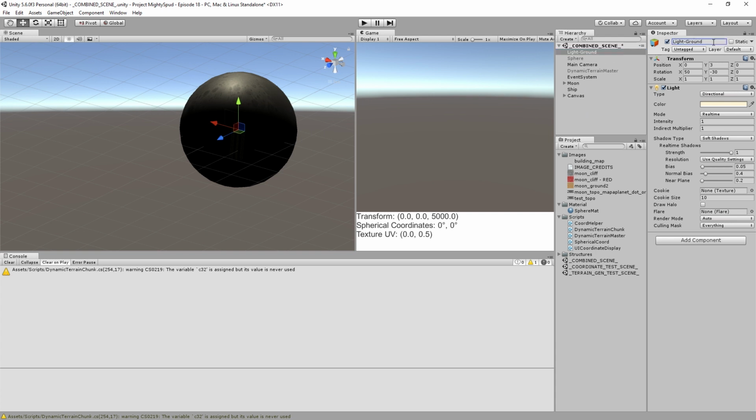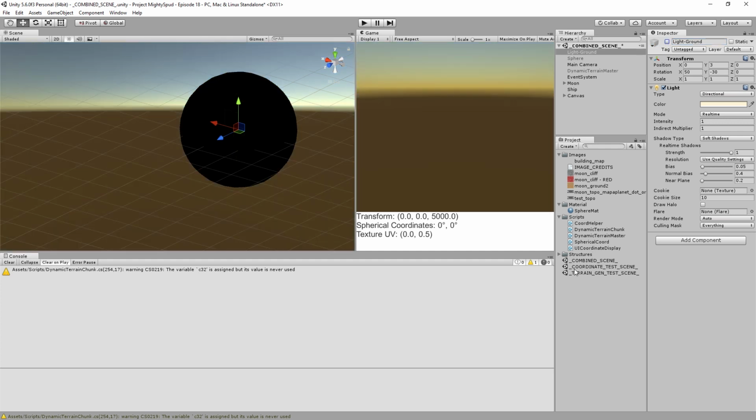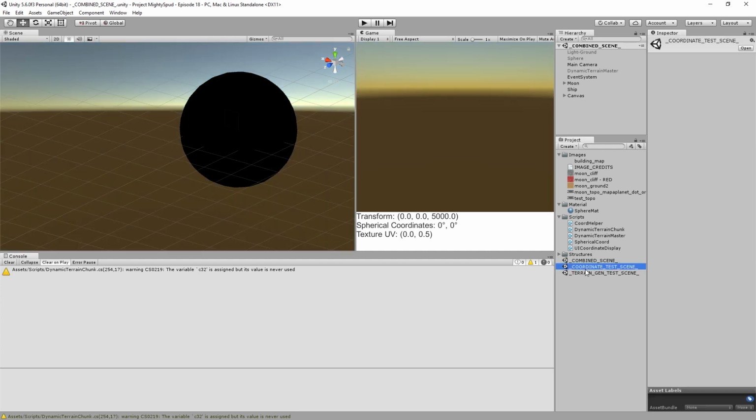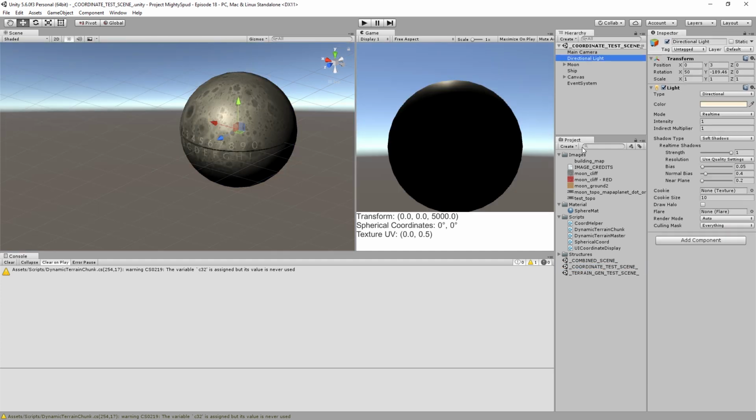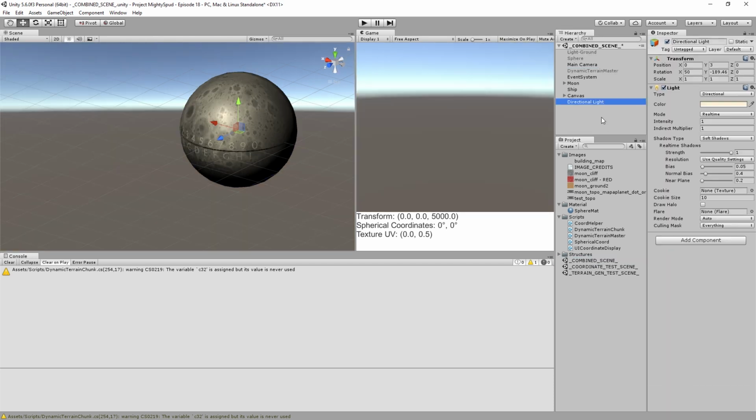Light dash ground. Let's turn that off. Save this. Go into the coordinate test scene. Copy this, and paste it in here. Light dash space. Excellent. We'll put them side by side to make it easier to see.